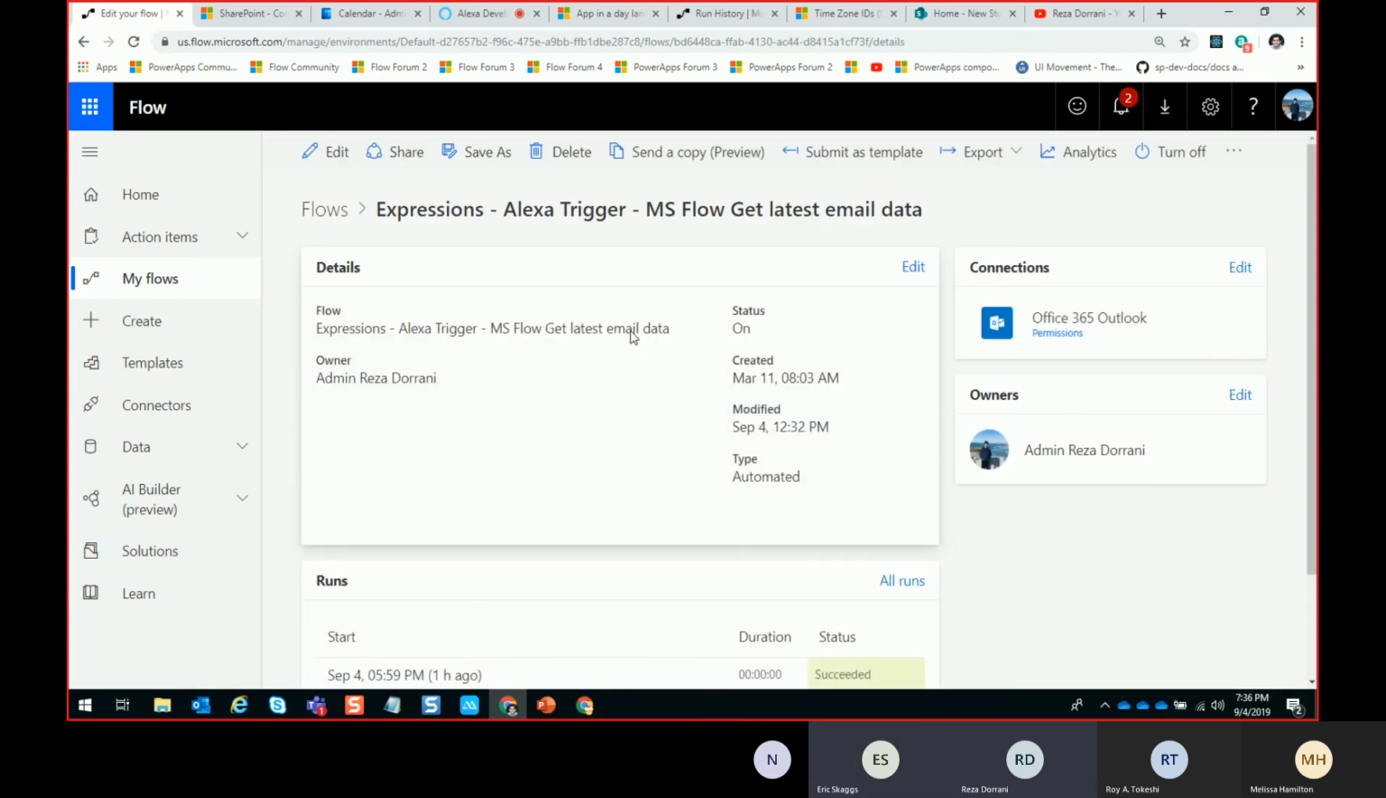Let's look at a more advanced flow. Now I know normally when I present this, I get a lot of questions, but the goal here is to understand expressions, not to understand this flow. Now I have a Microsoft flow. So everybody knows Alexa, right? Amazon Alexa, it's the voice tool that everybody uses.